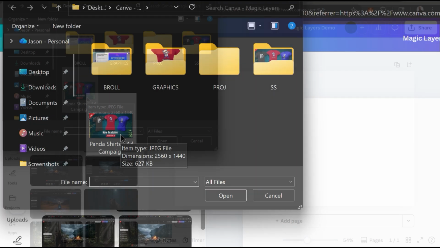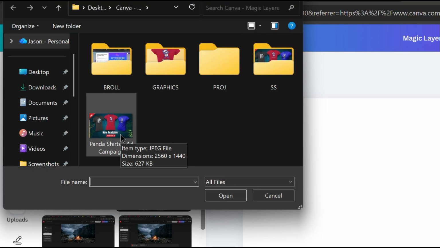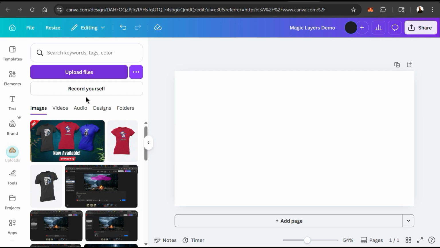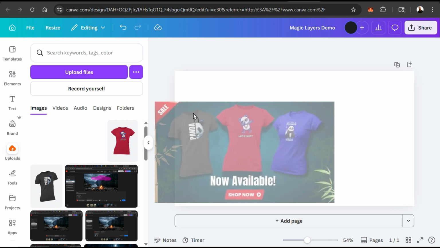For this example, I'll be using this design here, which, as you can see, is a simple JPEG file. JPEG and PNG files are both flat designs, meaning we can't edit or move elements around. But luckily, we now have Magic Layers on Canva, so let's open up my design and see how it works. And once you finish uploading your design, go ahead and add it to your template.